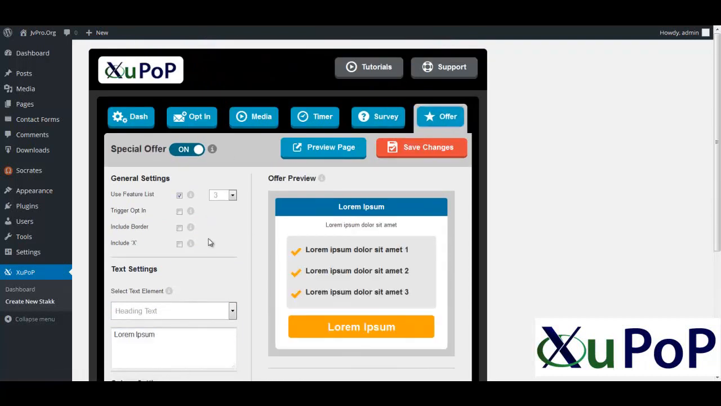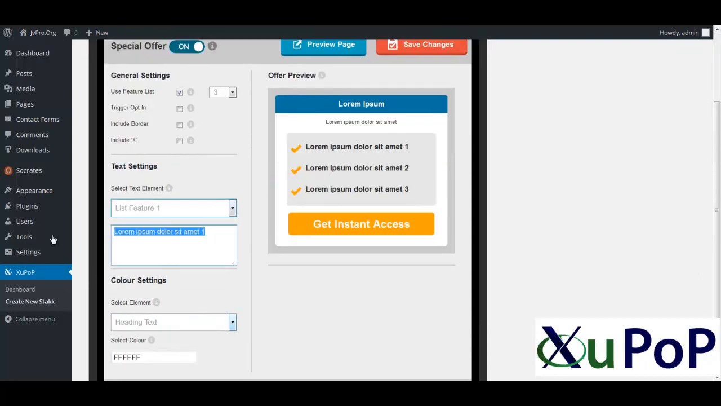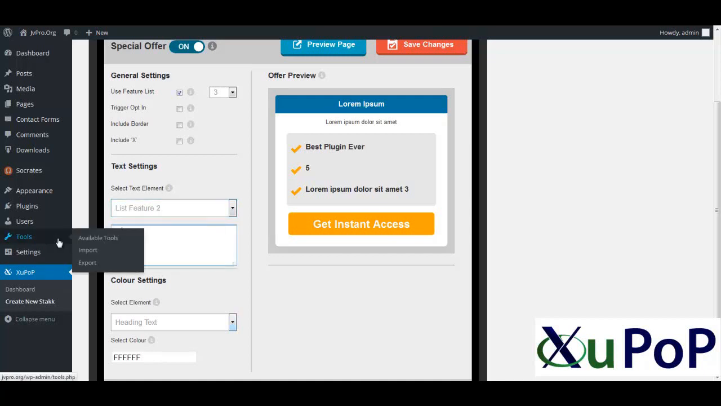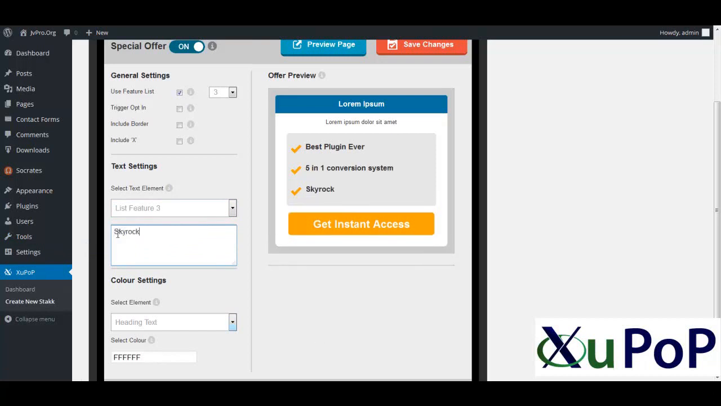And then again, you've got your straight offer. Nice little pop-up box telling you the features and benefits of whatever you're doing. Get instant access, so you can just come in here, say for example CTA button, I'll change that to "get instant access" if I was using this, and then let's just say "is the best plugin ever." Let's do feature 2, 5 in 1 conversion system. Let's see, skyrocket your site's profits.